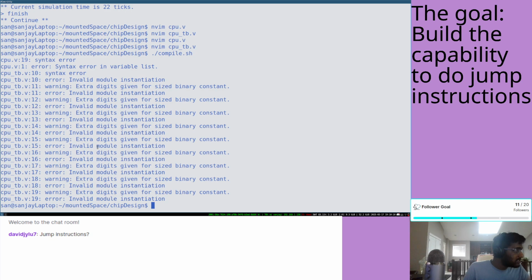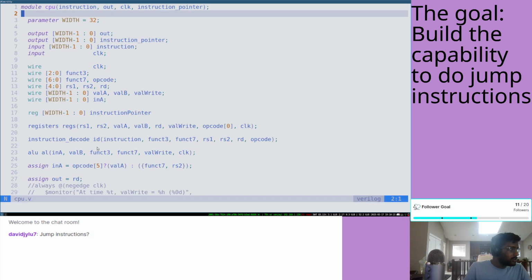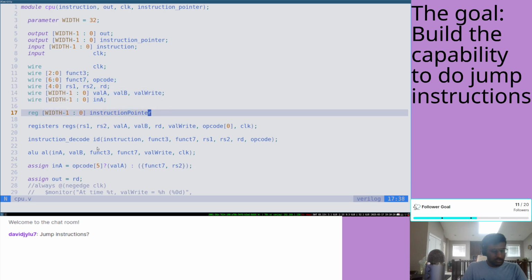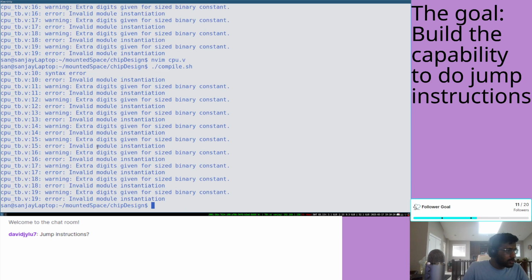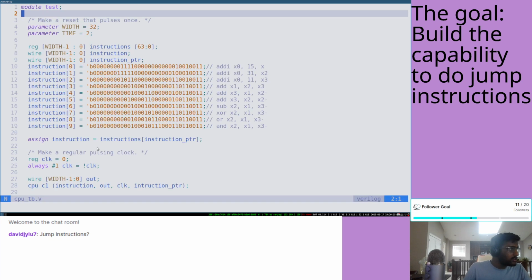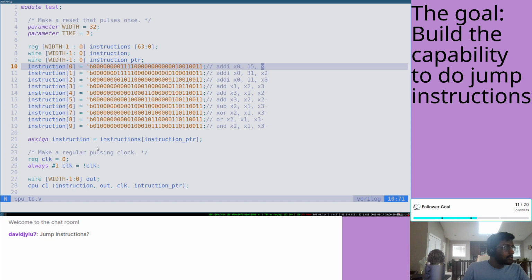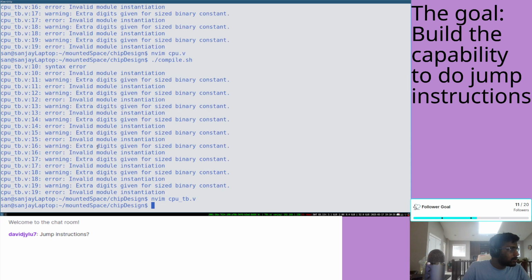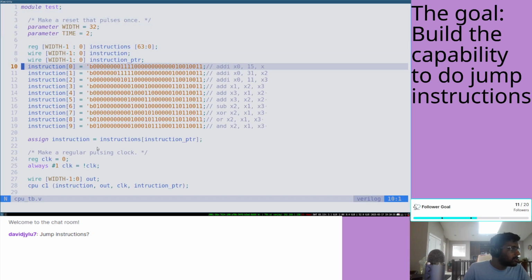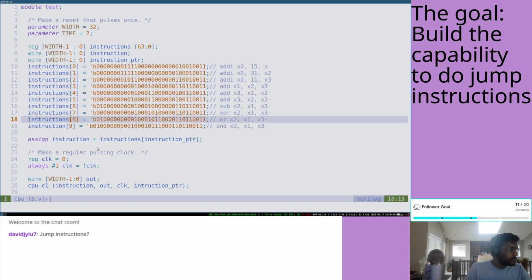Errors. There we go. CPU v19. Probably because I forgot a semicolon. Yes, forgot a semicolon. Whoopsies. Cool. Line 10. Okay, nvim CPU testbench.v, and so line 10. Huh. Oh my god, I understand now. Because these all say instructions or instruction. There we go.